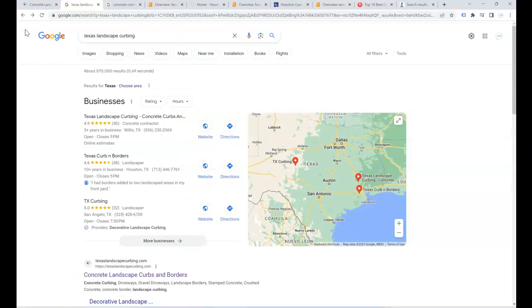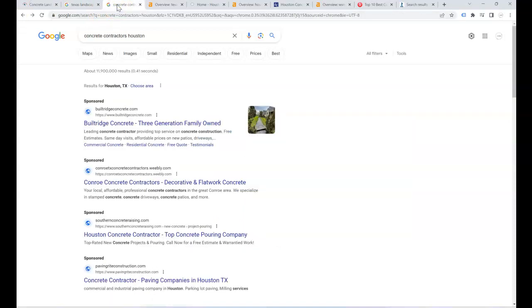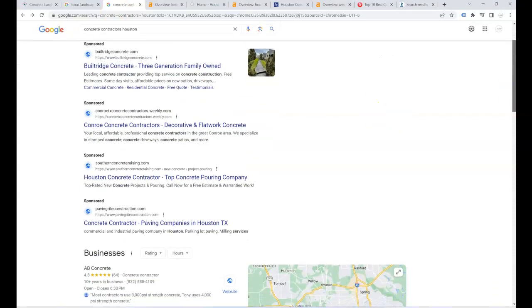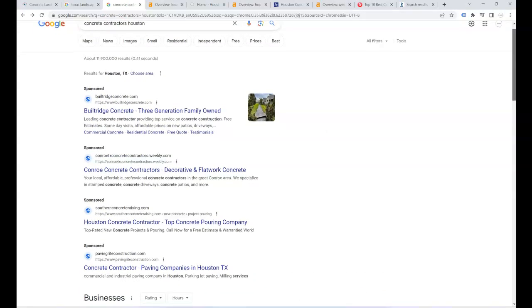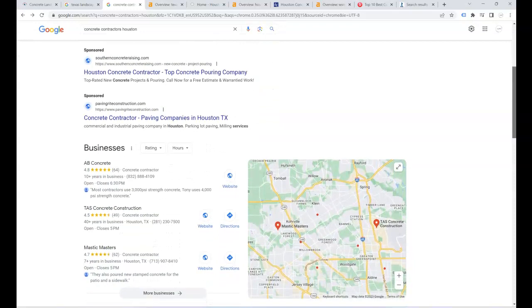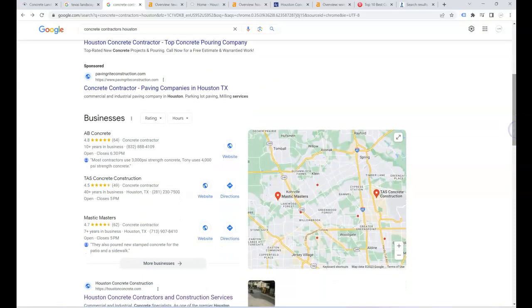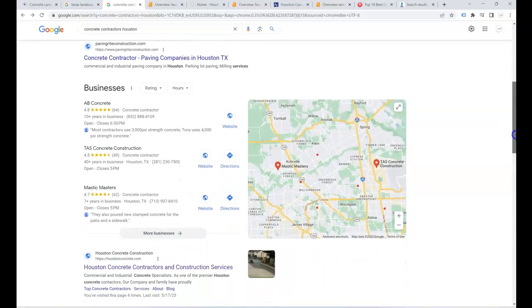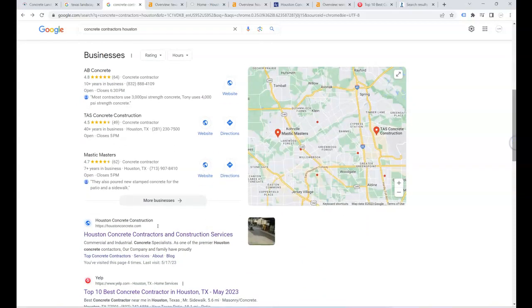Something else I want to show you while we're on Google is the layout of a Google search and what this means to you. On this Google search, I searched for Concrete Contractors in Houston. At first, you see some sponsored names, and those are people paying for Google ads that are shown at different times throughout the day is what they're paying for. After that, you see this map pack.